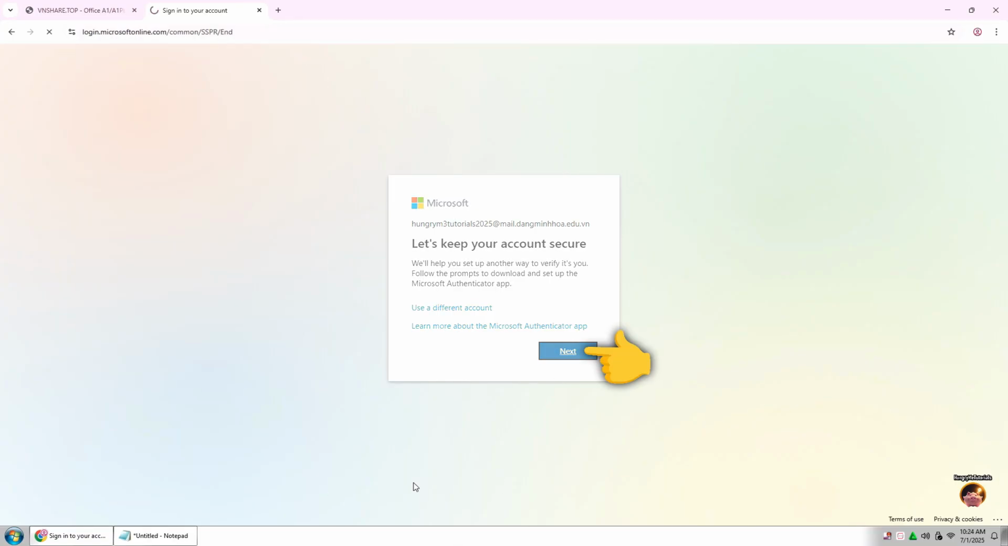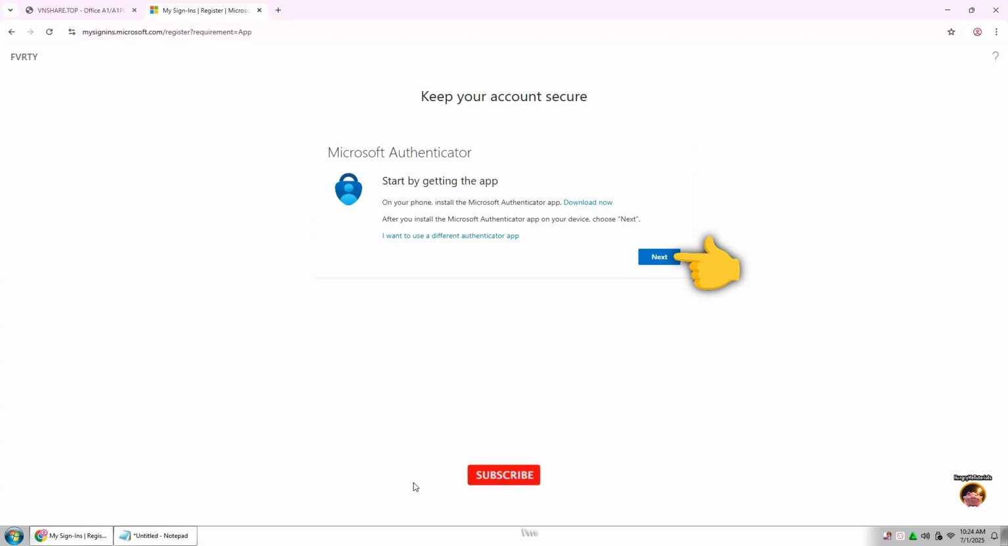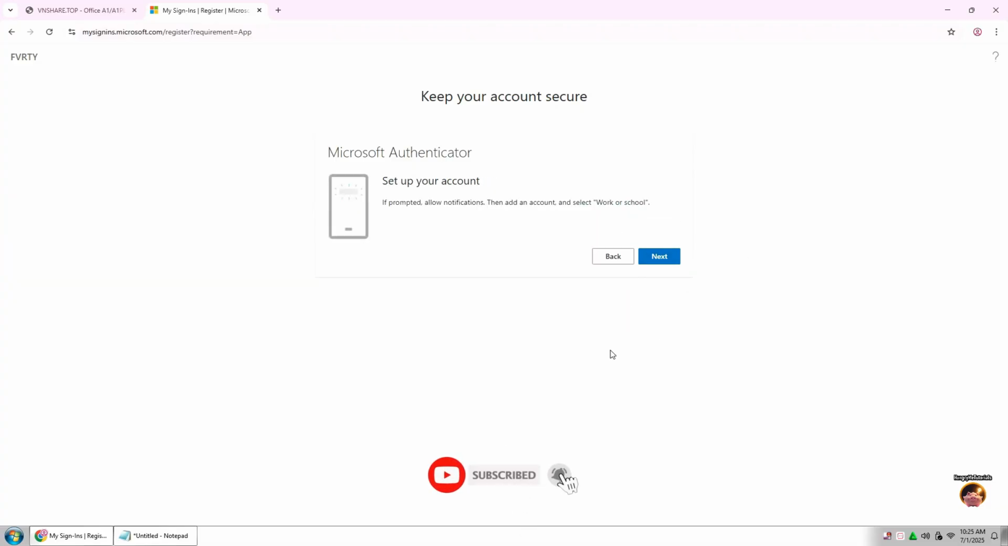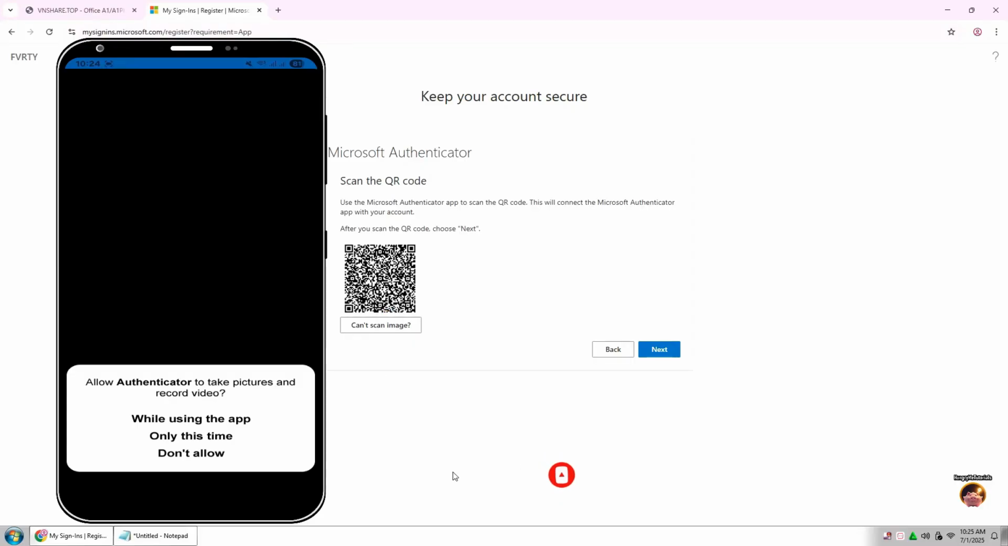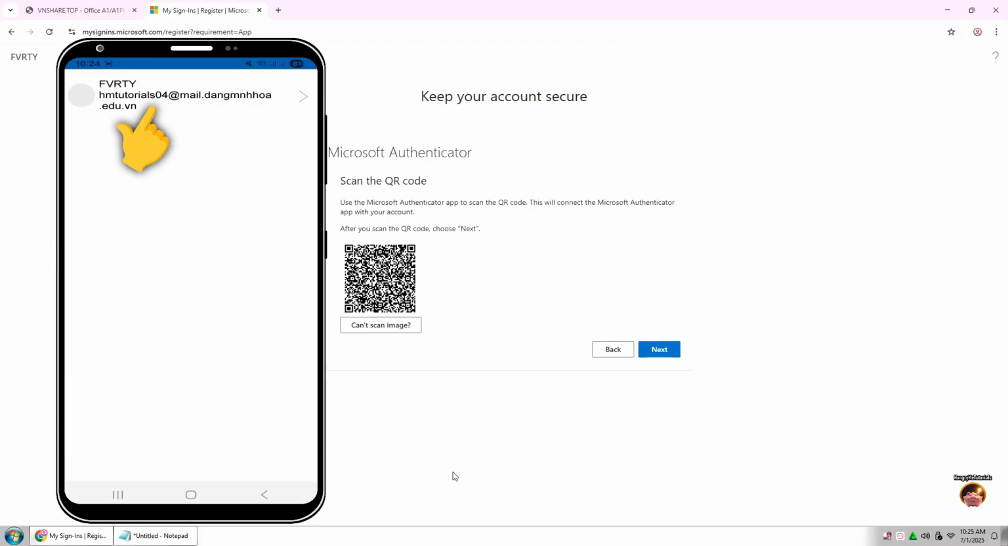Back to your computer, click Next. Click Next again. Click another Next. Scan the QR code using your Microsoft Authenticator. When done, you will see that the account is now added in the Authenticator. Next, click Next on your computer and on your phone.